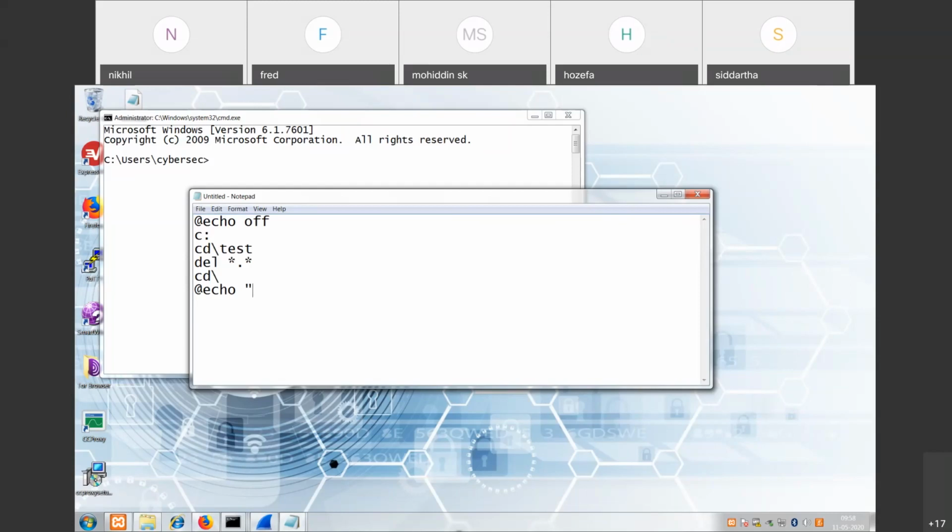I say virus found. Press any key to scan your computer. I put this message here. Pause is for it to wait for your key press.